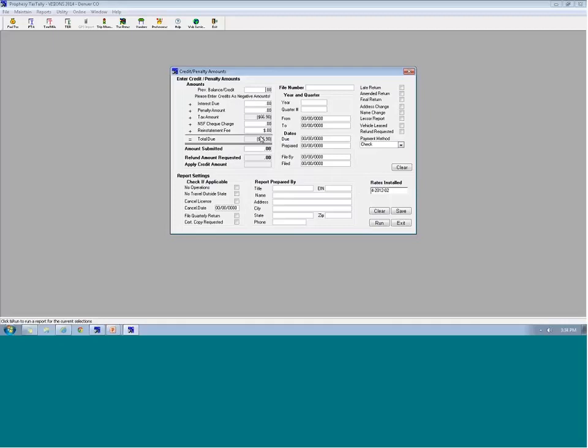Let's say I didn't pay a $300 balance from a previous quarter. I would put in $300 plus my current credit of $66.90, which will then tell them that I owe my state $233.10. That is with my previous balance of $300. If I didn't have a previous balance, then I'm getting $66.90 back. I can put in my file number.